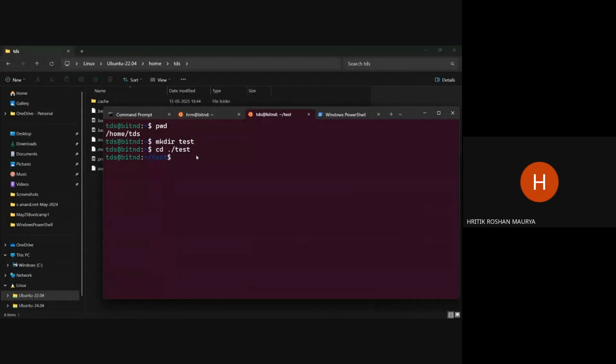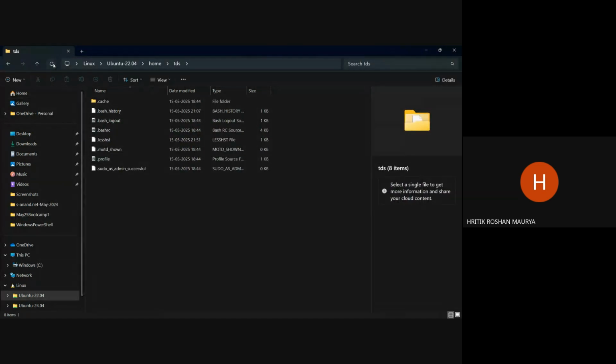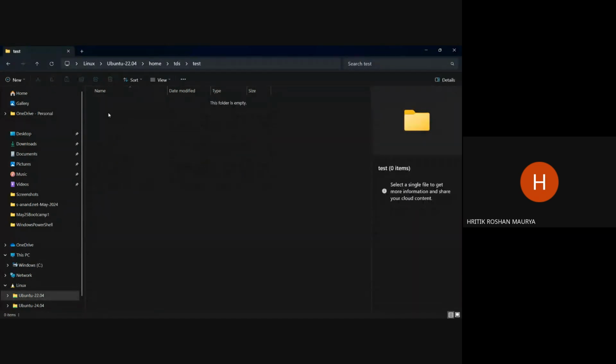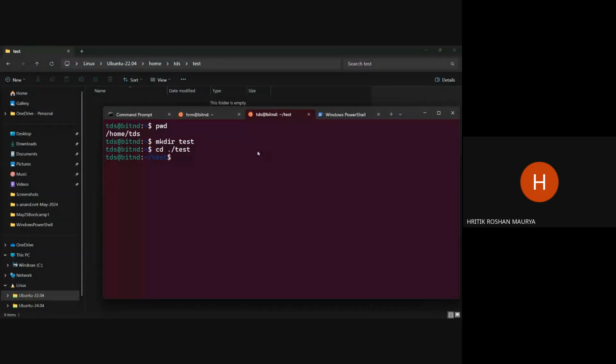Okay. So now I am in the test folder. I will refresh it here, and I will move to the test folder here also. Okay. So let us do that part. First is to create a project directory. So mkdir project.